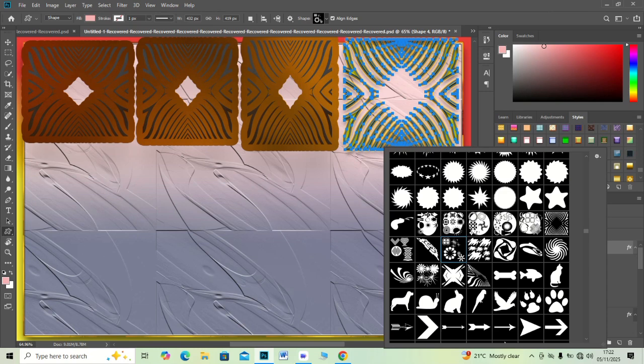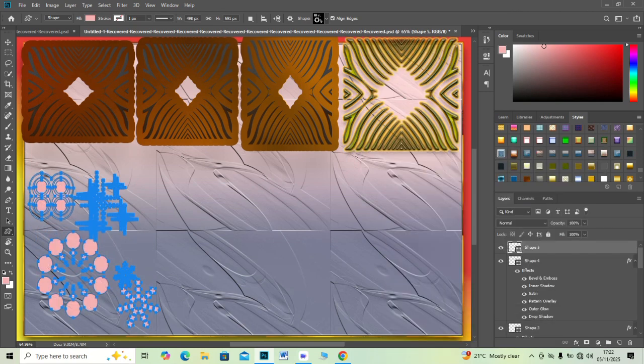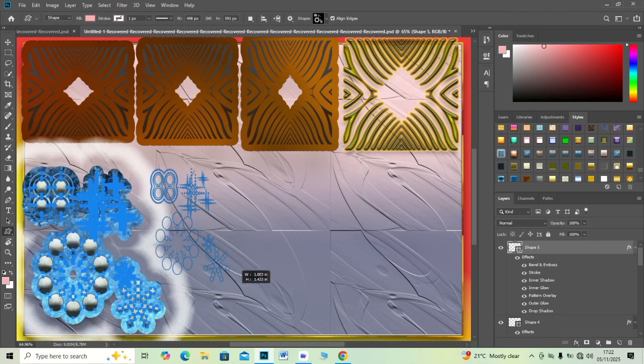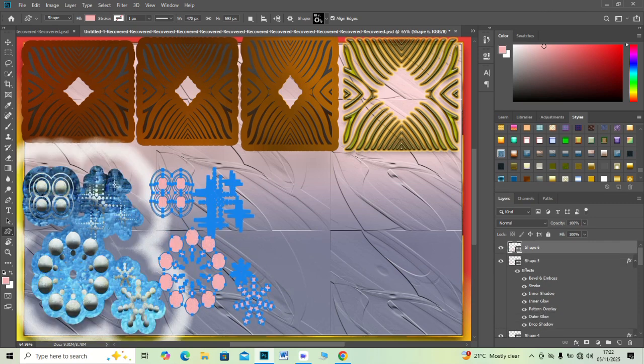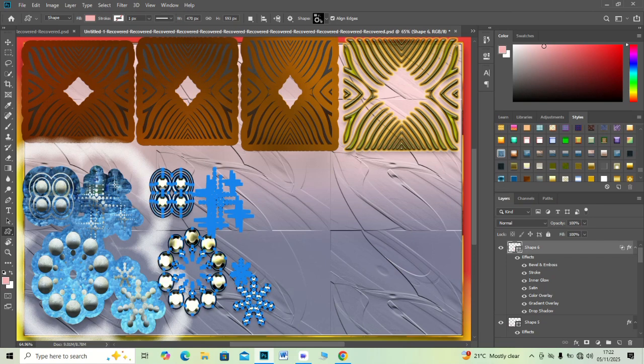Now apply a texture brush preset to the stroke. Switch fill to transparent to highlight edges only. You will get a printed look instantly. Then duplicate the layer and rotate slightly.